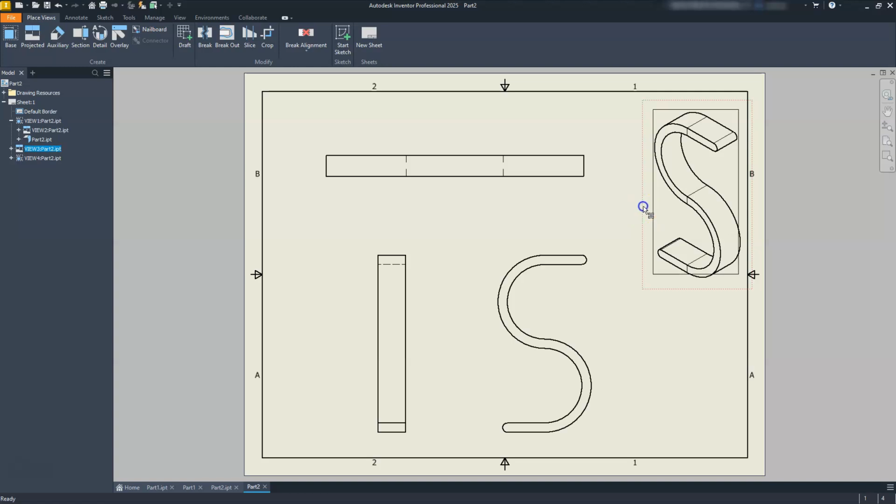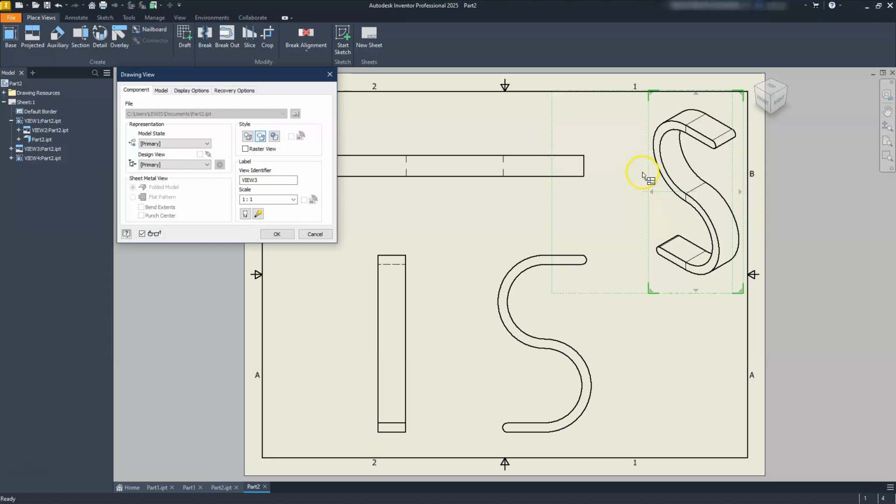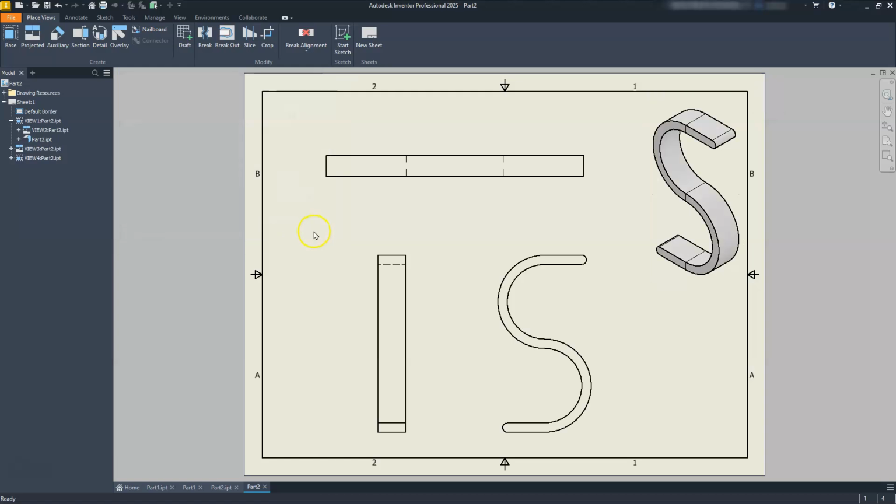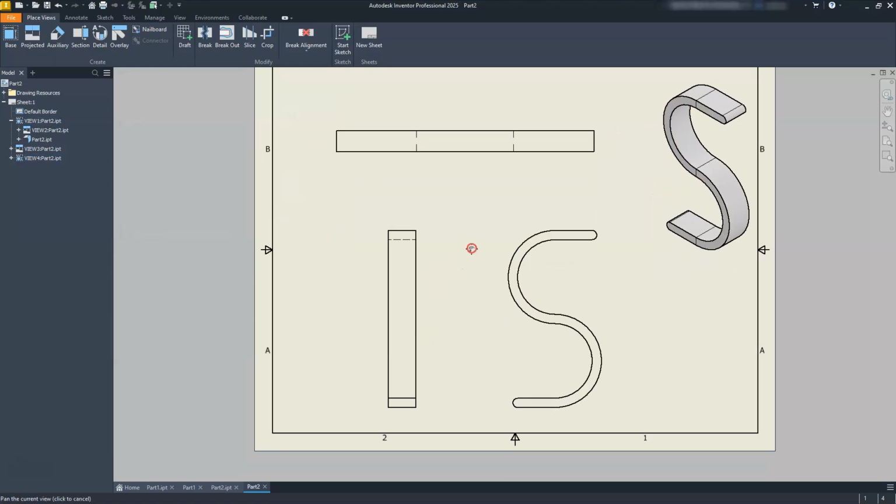Let's go ahead and start prettying this up a little bit. So I'm just going to double click on this icon here. So I'm double clicking on that dotted part here. And then I'm just going to tell it to go ahead and shade that. All right. Next, let's go ahead and put our dimensions on this.